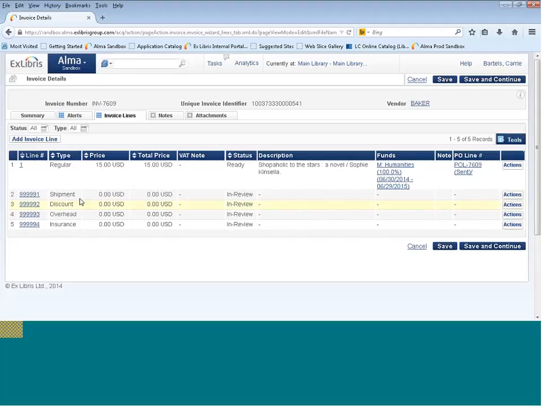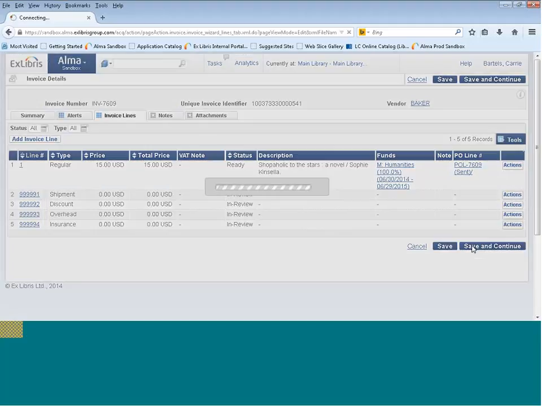You can add discounts as you need to. You can also add notes and attachments as you need to the invoice. And once the invoice is completed, you would click on Save and Continue to have Alma take the invoice through a validation process to make sure that no information is missing. Clicking on Save means that the invoice will stay in a review status. So I'll go ahead and click on Save and Continue.